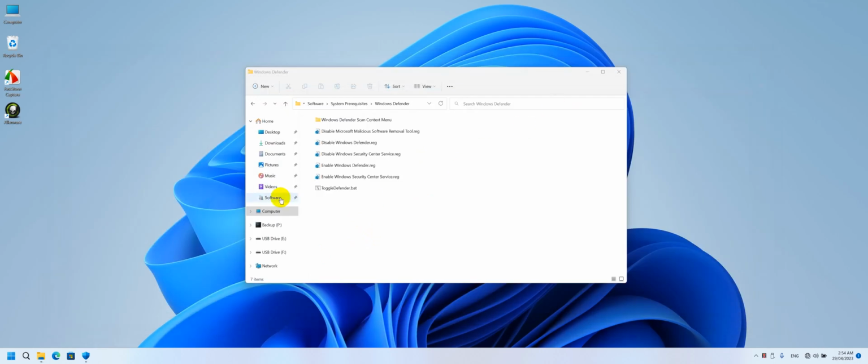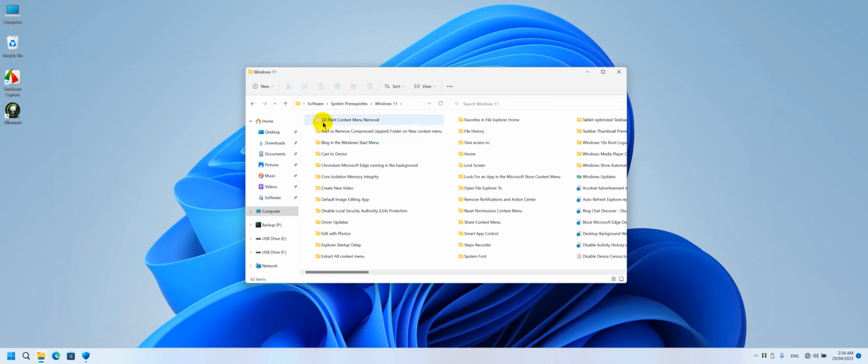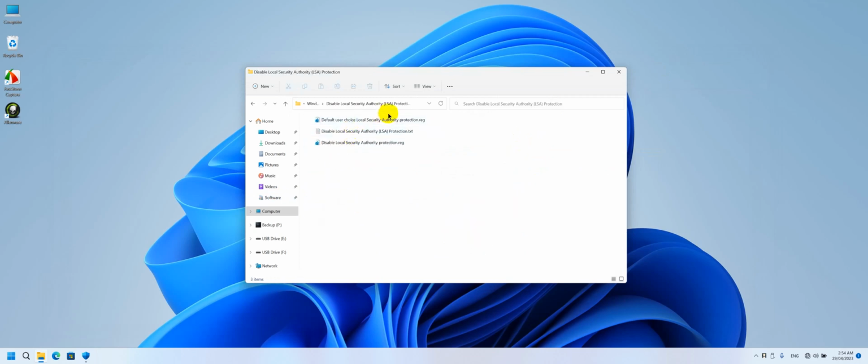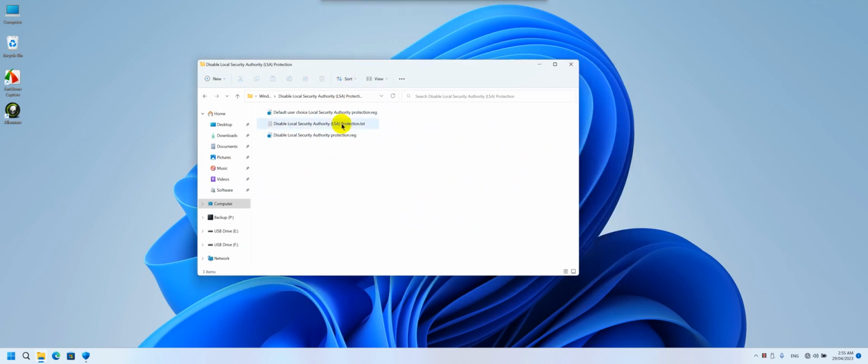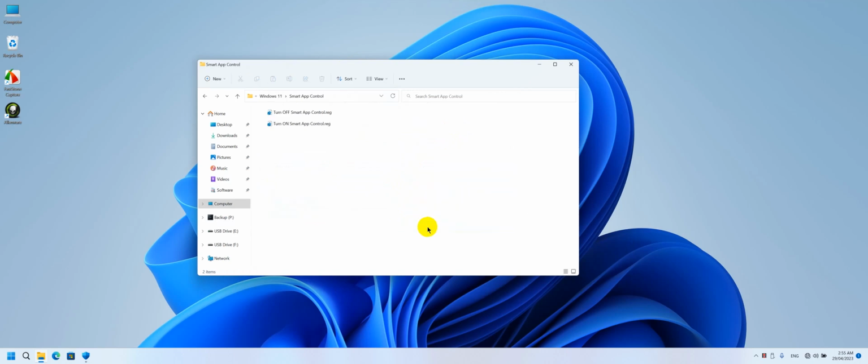Now, one more, for people who have the Home edition and don't have access to the Group Policy Editor, you can do these registry tweaks here. Disable Local Security Authority, which we just did. You just set it to disabled by double clicking on this reg file. Everything will be included in the download file in the description, don't worry. Smart App Control, turn off Smart App Control.